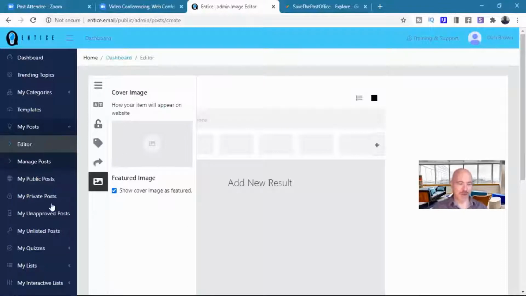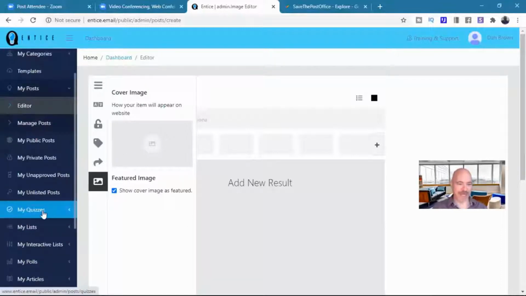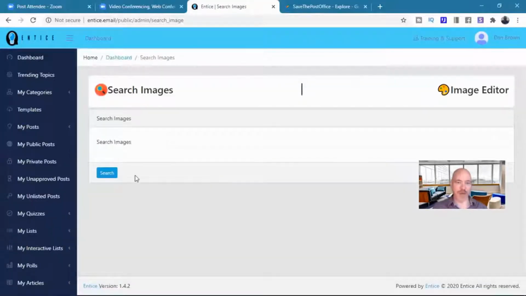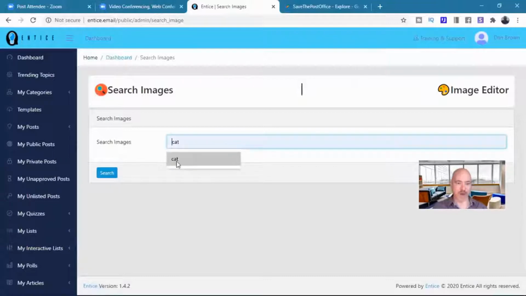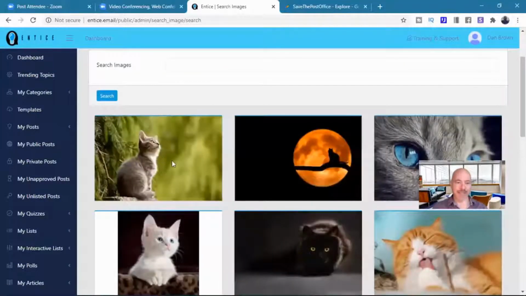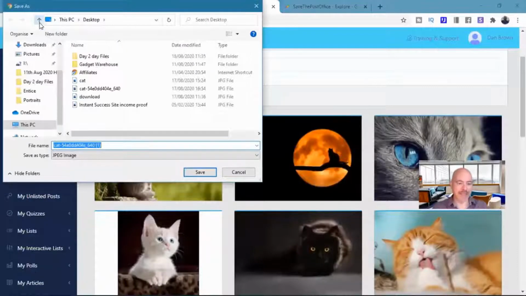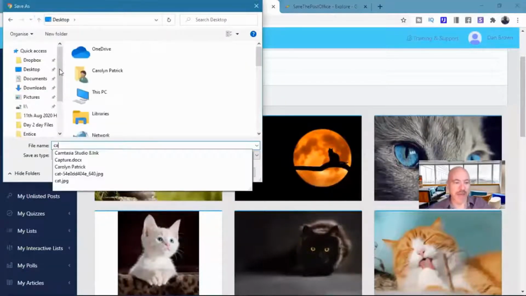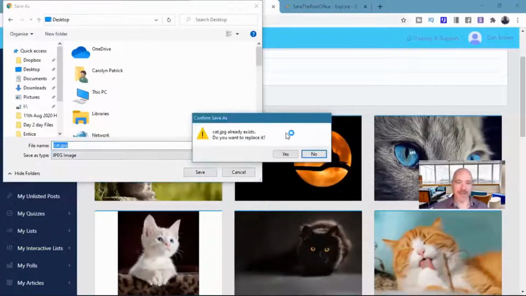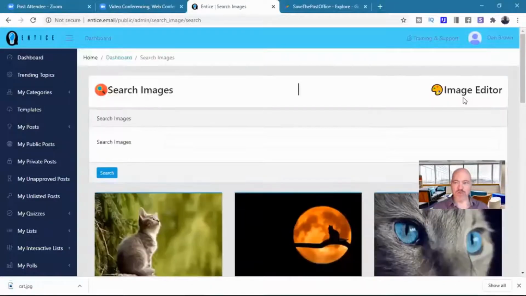Now, for images, we have an image editor here. So we have a really big library. For example, if we go with cat, you're going to have millions of images you can go and grab. And so you can just save it. I'll just save it as cat, and then you get to edit it. I've already got this saved here. You get to edit it in the editor, which is really good. And then you can use that for your quizzes.